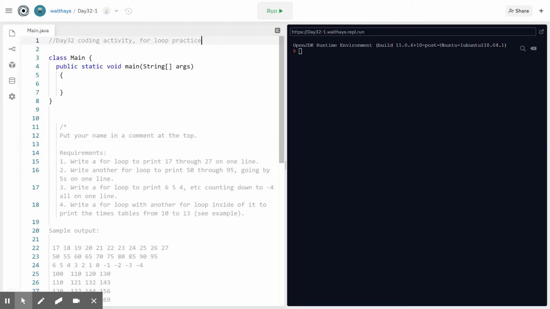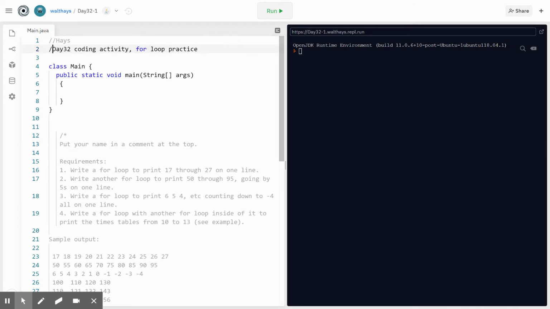Name and a comment at the top. Okay, here we go. Write a for loop to print 17 through 27 on one line.